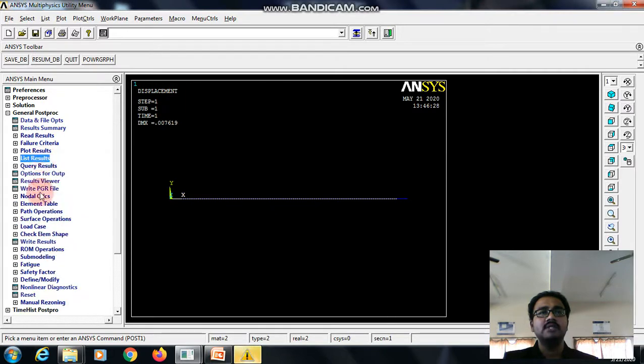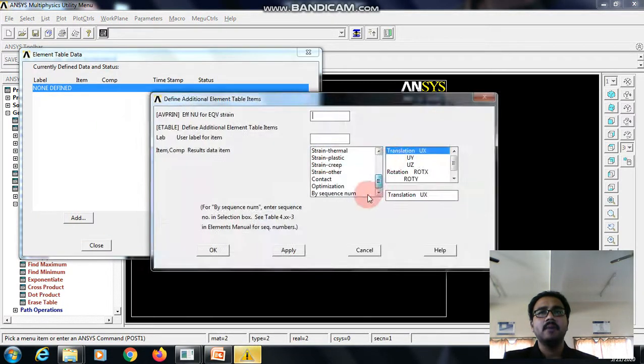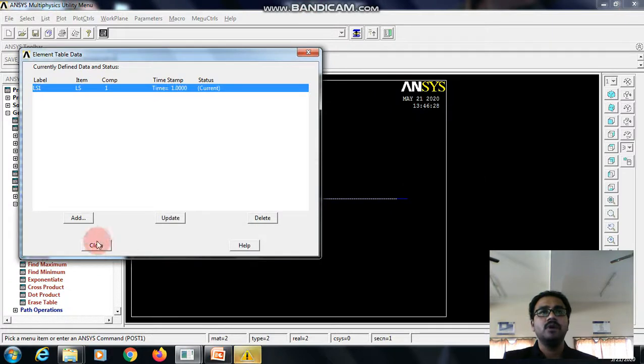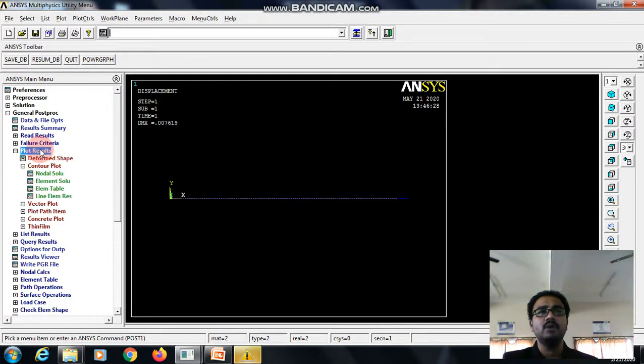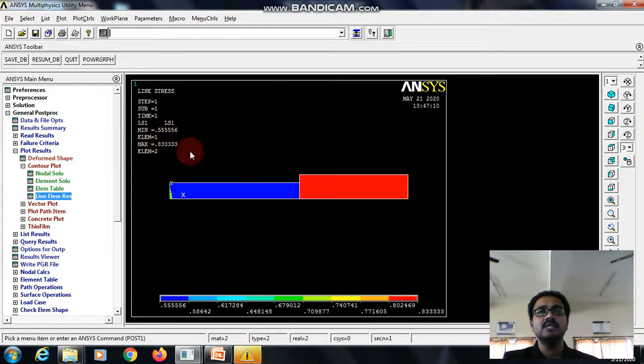Now how to see the element stress? Go to the element table, define table, add by sequence number, select LS1 and give OK. Now close this, go to plot results, contour plot, line element results, give OK. So this is the element stress value. So this is how we need to solve a stepped bar problem by using a 1D element. Thank you.